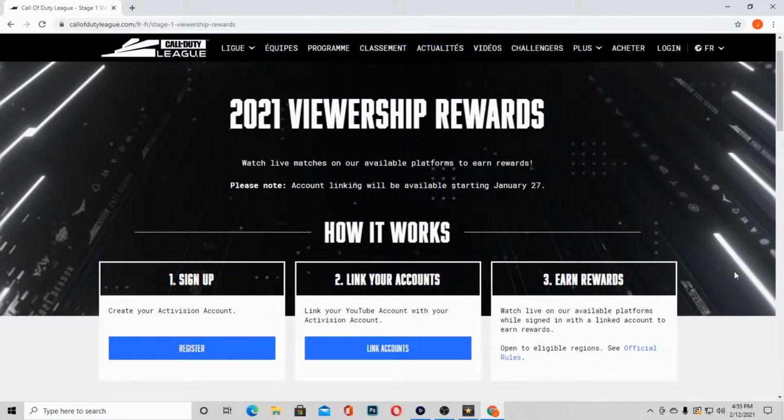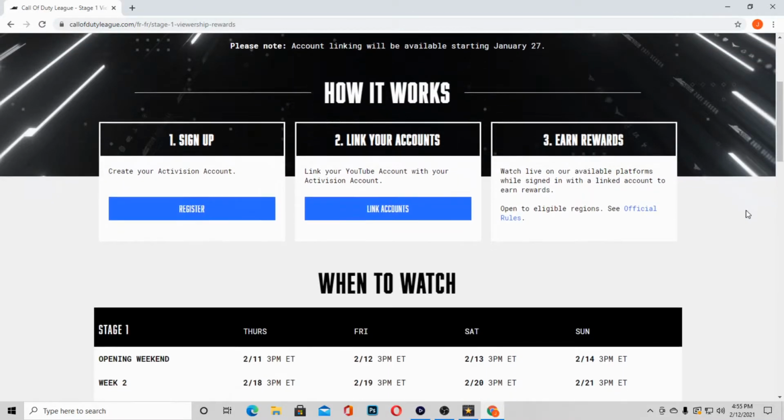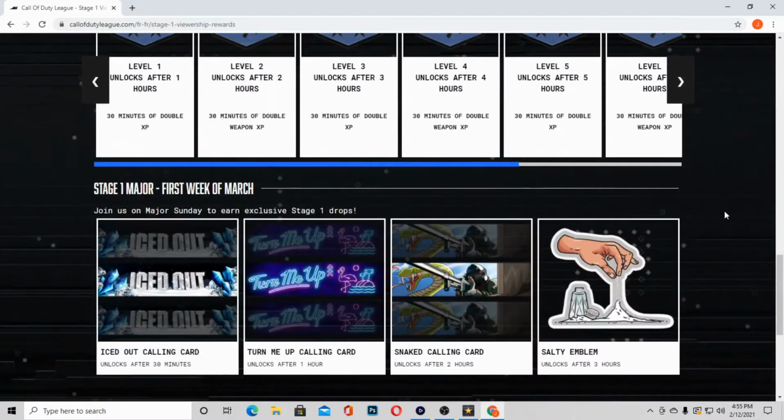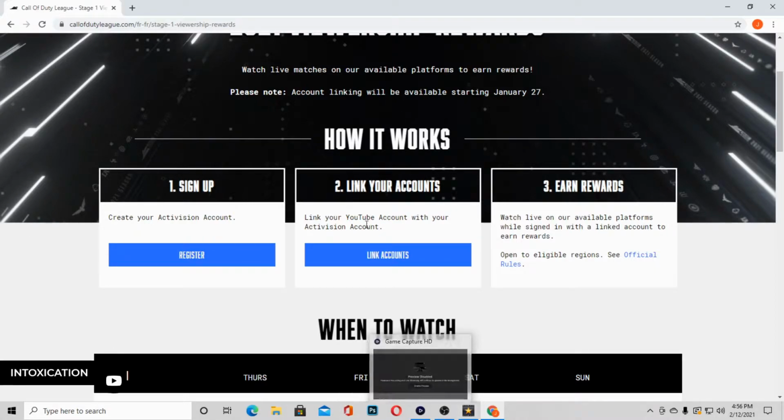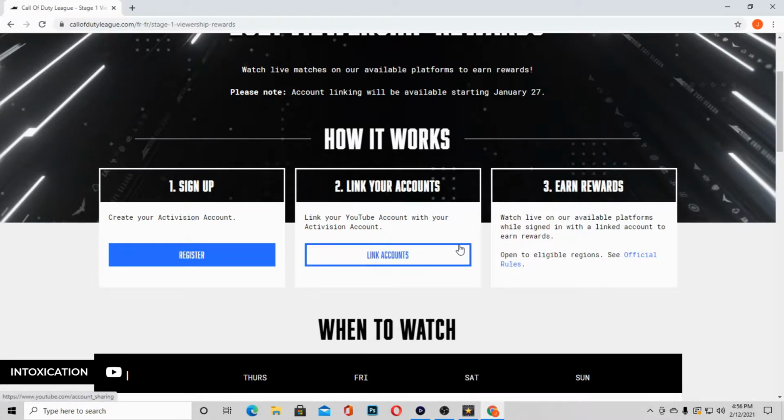Now, all you have to do for this is go over to callofdutyleague.com/FR-FR/stage1viewership rewards. I'm going to leave a link for this down in the description below so you can get a direct link as well. If you do not have an Activision account already, all you have to do is create one. Once you've created your Activision account, all you have to do from there is press link accounts.